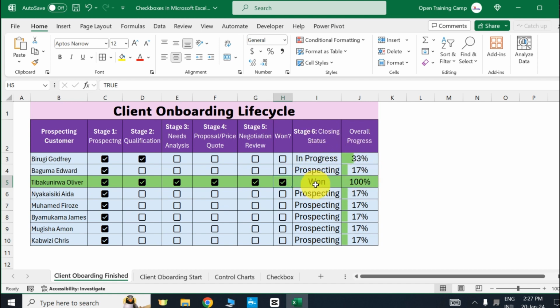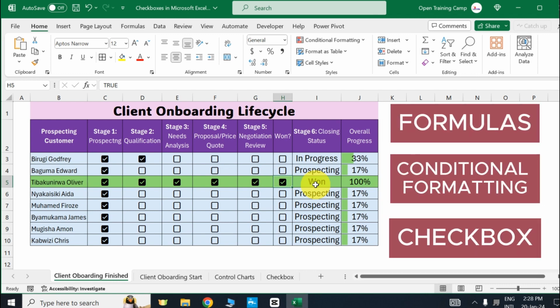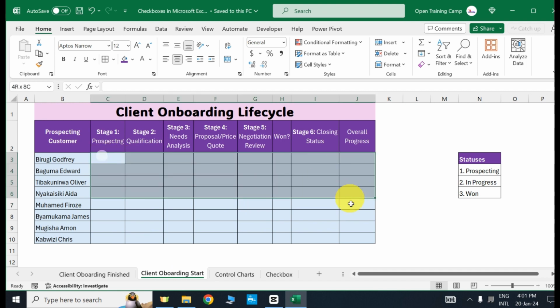Now you might be wondering, how do we create this in Microsoft Excel? Yes, I'm going to be showing you how to do this using formulas, conditional formatting, and the new checkbox feature. Let's begin. Now the first thing that I'll do is to head over to this worksheet and build everything from scratch. Let us first insert our checkboxes.